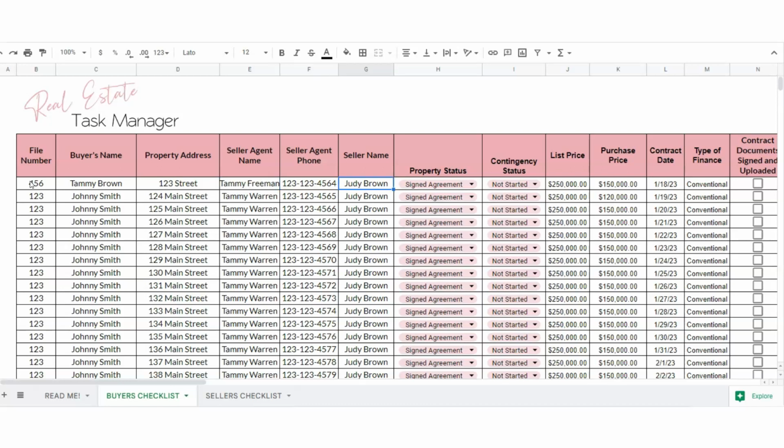Their phone, the actual seller name, the property status, whether the agreement is signed, active, under contract, or closed, contingency status: not started, pending, completed. The list price is the price that the property is being sold for, so say it's $450, and say that the buyer actually purchased it for $445.